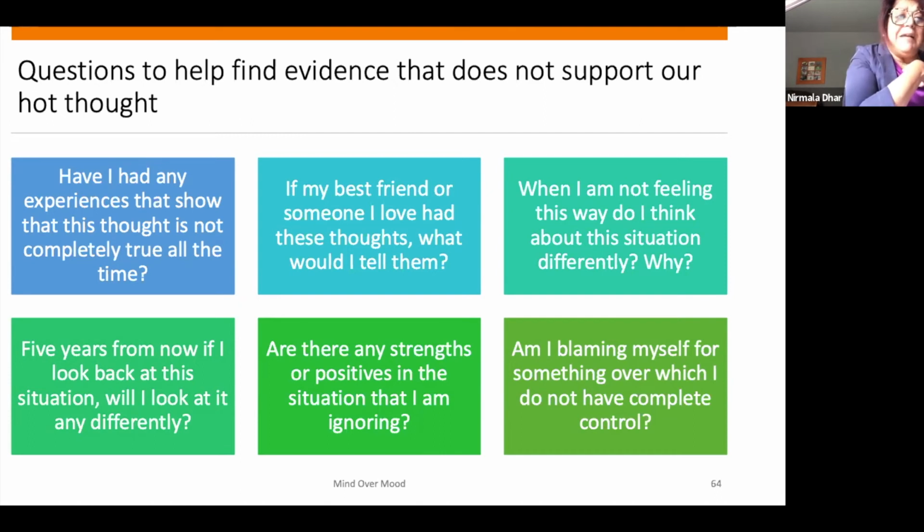Why? Five years from now, if I look back at this situation, will I look at it any differently? This is kind of the perspective question. Are there any strengths or positives in this situation that I'm ignoring? Am I blaming myself for something over which I do not have complete control?